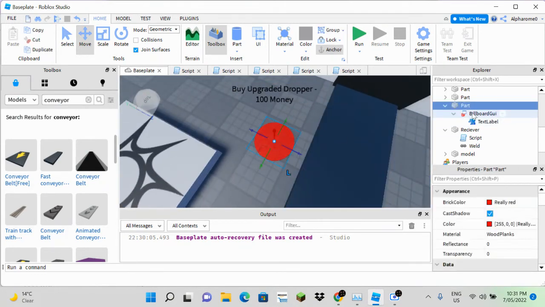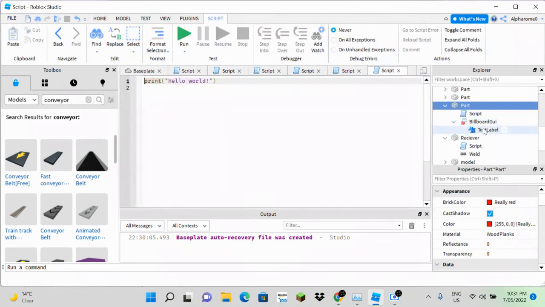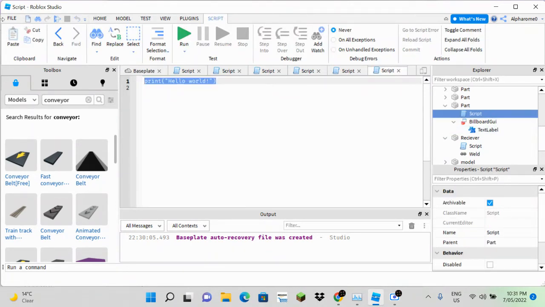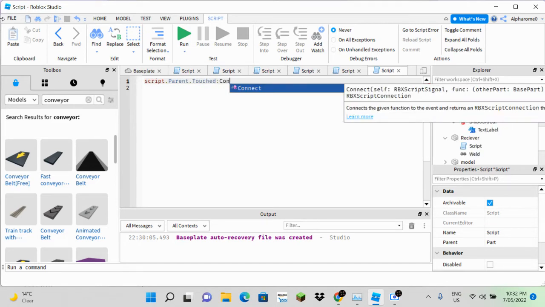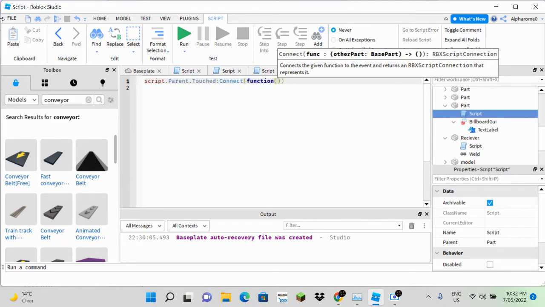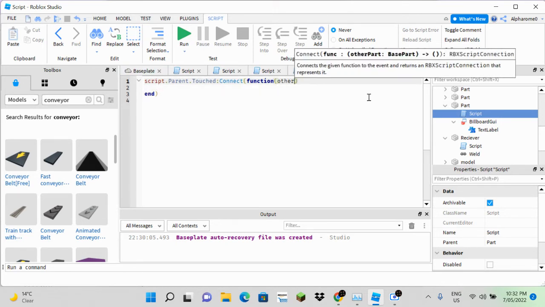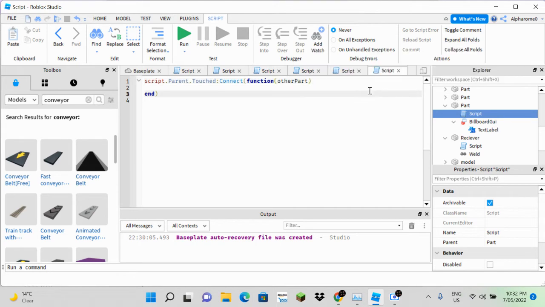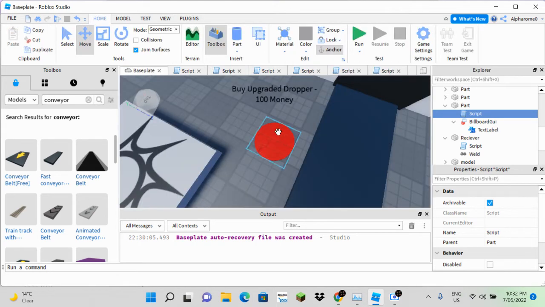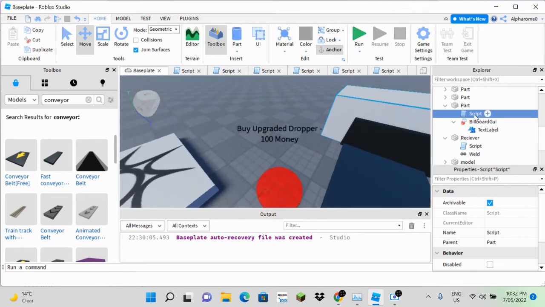Now that we have the actual building done, we can make a script inside the part. Now we can do script.parent.touched, like we did for the collector. And then we can connect function. Now we can't do player, so we can just do other part. Can't do player because it can't detect whether a player is stepping on it somehow.